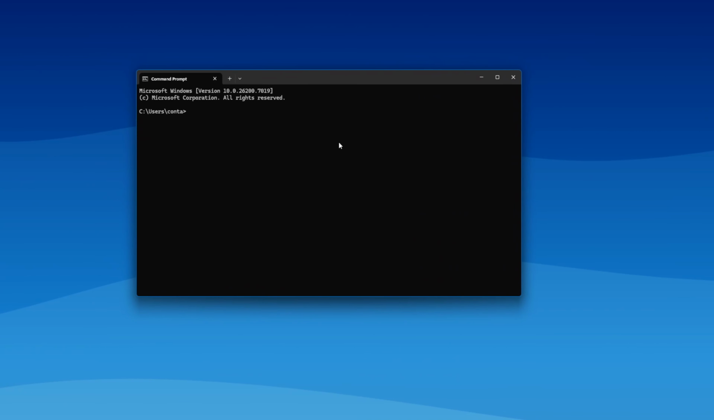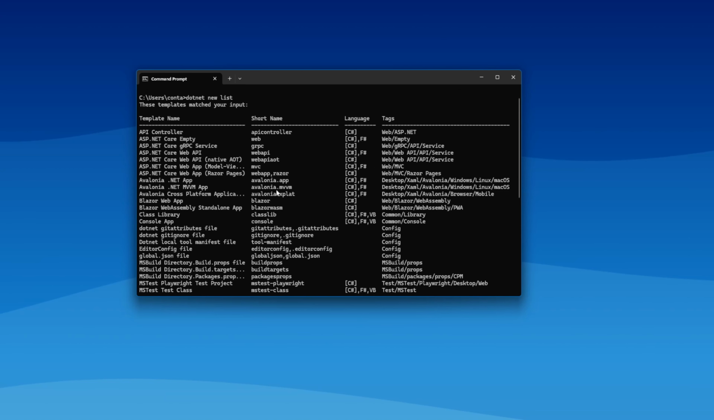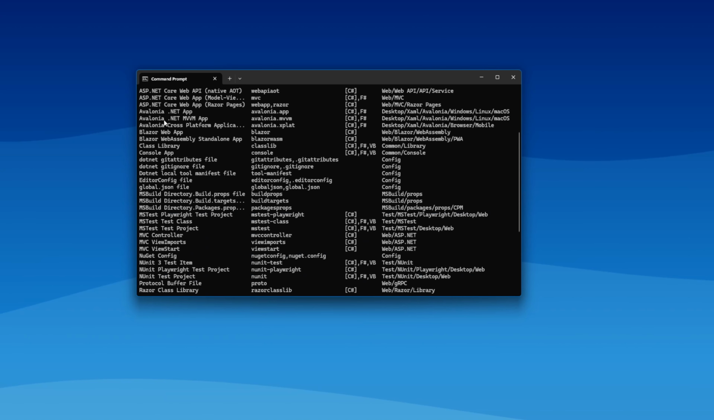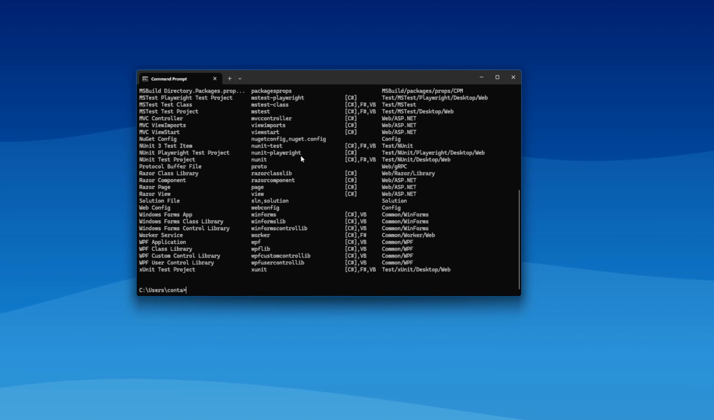So if we open a command line, just type .NET new and then a list if we're unsure. You can see all the templates installed. We should have Avalonia here. There we go. We want the avalonia.mvvm. So we will just do a new project.